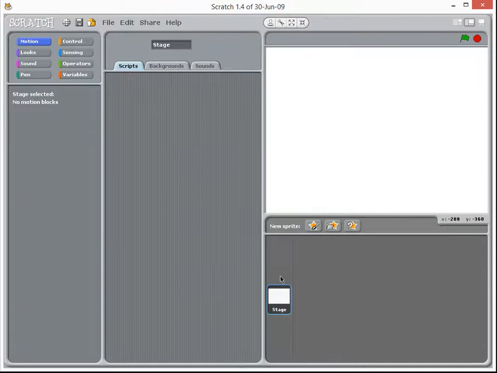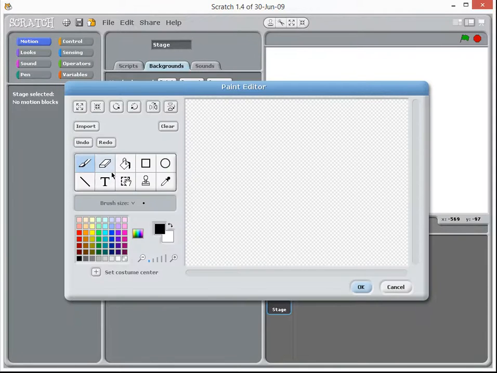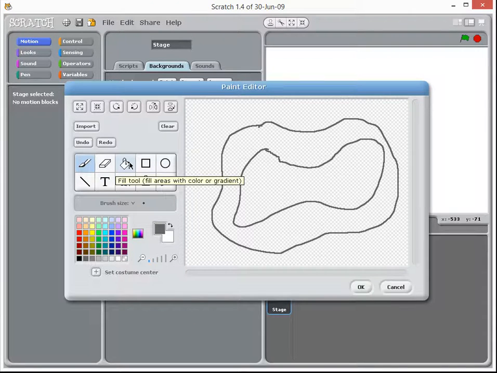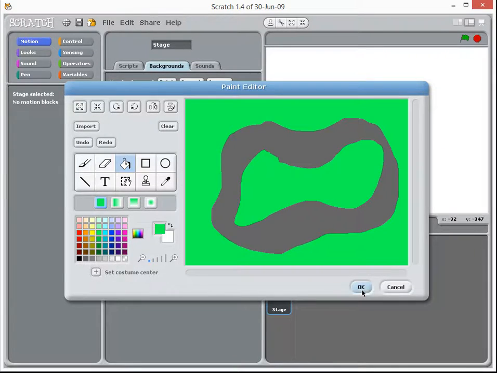As we found out, the stage here is our main area in the middle of this screen, and what we're going to do is create a new background, and this is going to be our racetrack. So we will just pick a grey colour, and I'm doing this very quickly. You can spend more time on it and make it look better. So I've got my simple racetrack there, and to save time from colouring it in, use the paint bucket tool, fill it in grey, and then we'll choose some green, and there we have our simple racetrack.